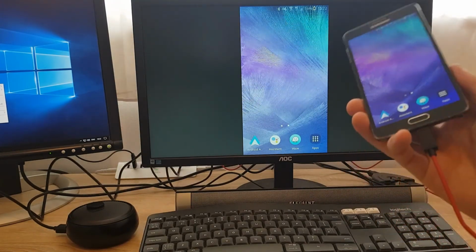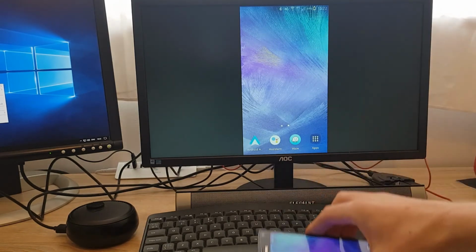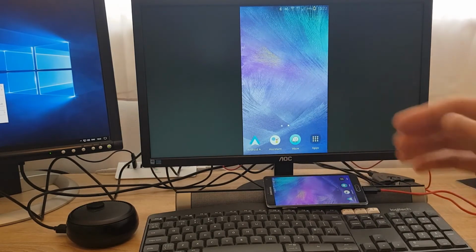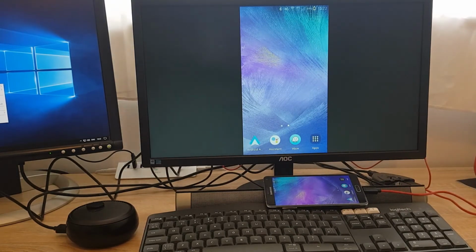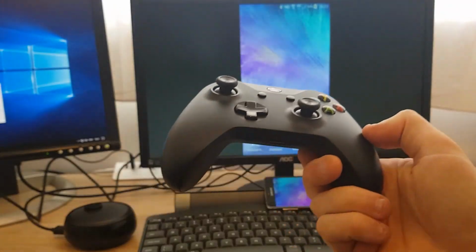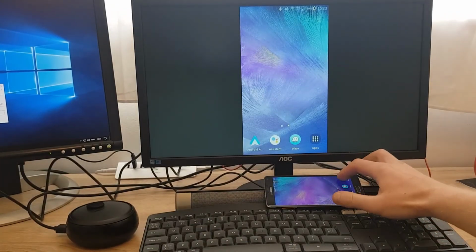So all you do is connect this to your monitor or your TV. Put your phone somewhere on a table next to the TV. Connect a Bluetooth controller, something like an Xbox One controller or any Android Bluetooth gaming controller. You connect this, then go and run the game.